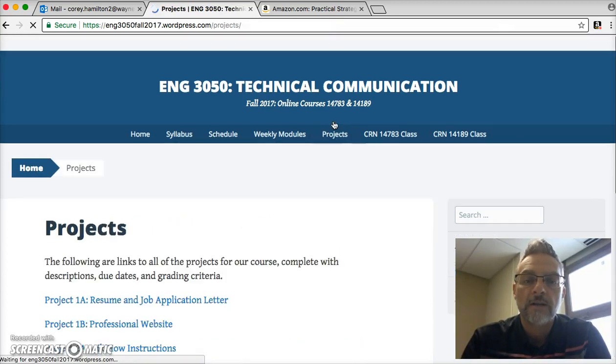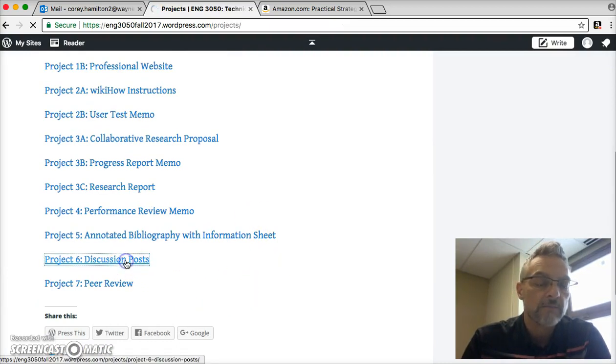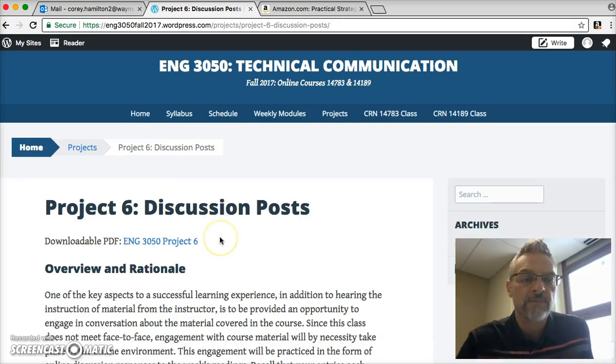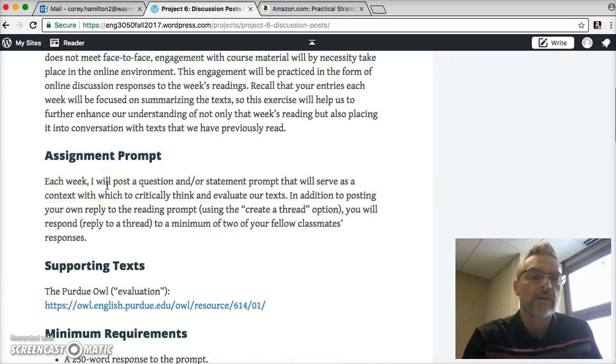So, as we might recall, our projects tab here brings us to all of our projects, and project 6, although it's a project that's kind of culminating over the semester. So here is kind of the details of that. Here's the assignment prompt, which we'll focus on. Each week I will post a question and/or a statement prompt that will serve as a context with which to critically think and evaluate our text, in addition to posting your own reply to the reading prompt, your 250-word response. That's by Friday. And then you'll reply to a minimum of 2 of your fellow classmates' responses.